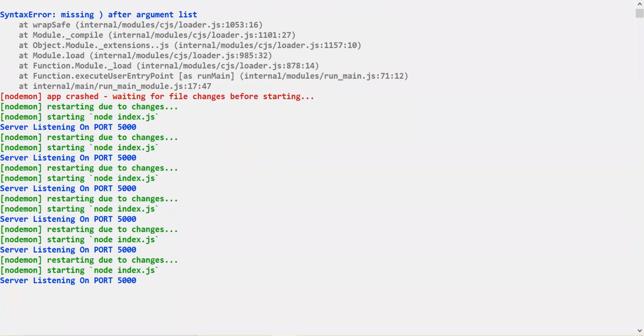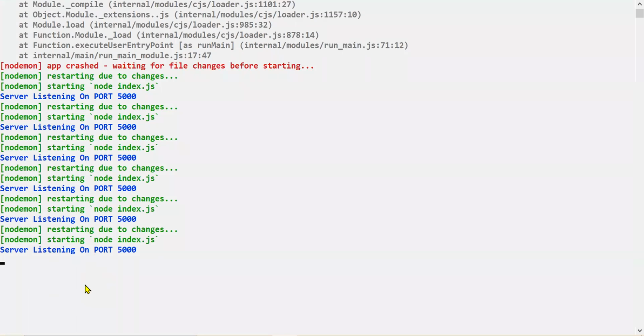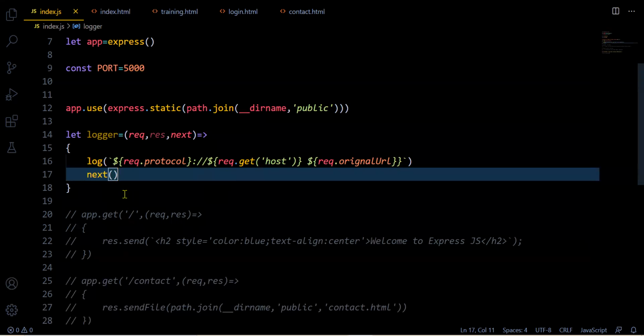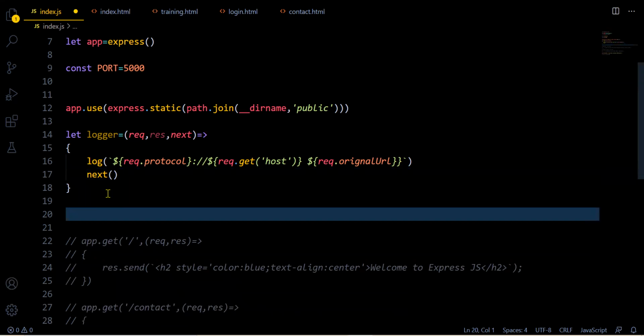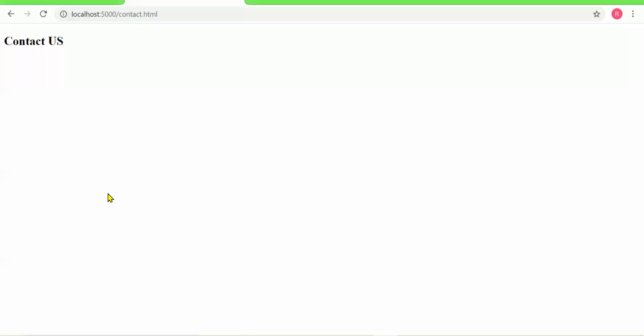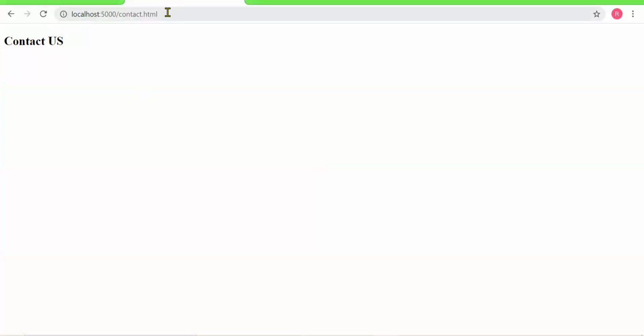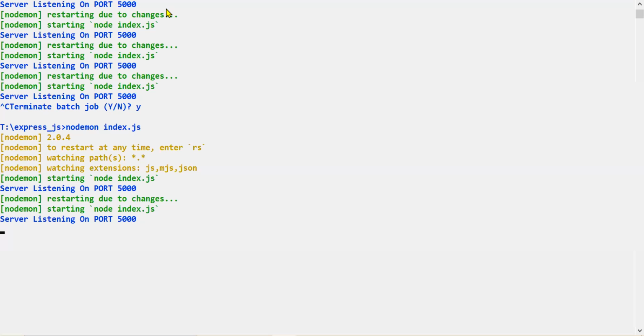So you can monitor here as soon as I request any resource. Example, contact.html, click enter, and now we should be able to monitor here. One second, let me restart. And we'll make use of that middleware function logger by using app.use logger. That's it. So now we can monitor here as soon as the end user requests using any of the URL patterns.